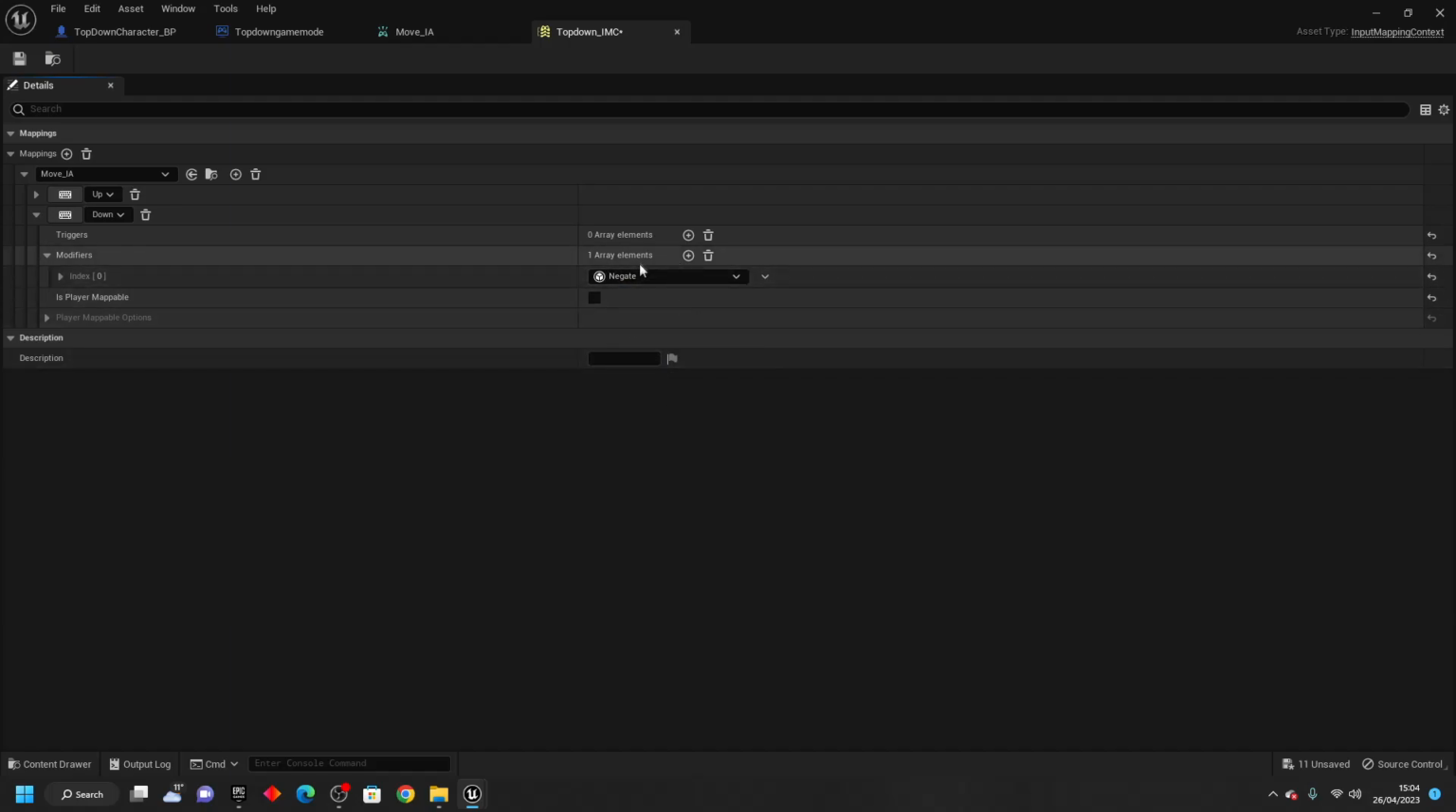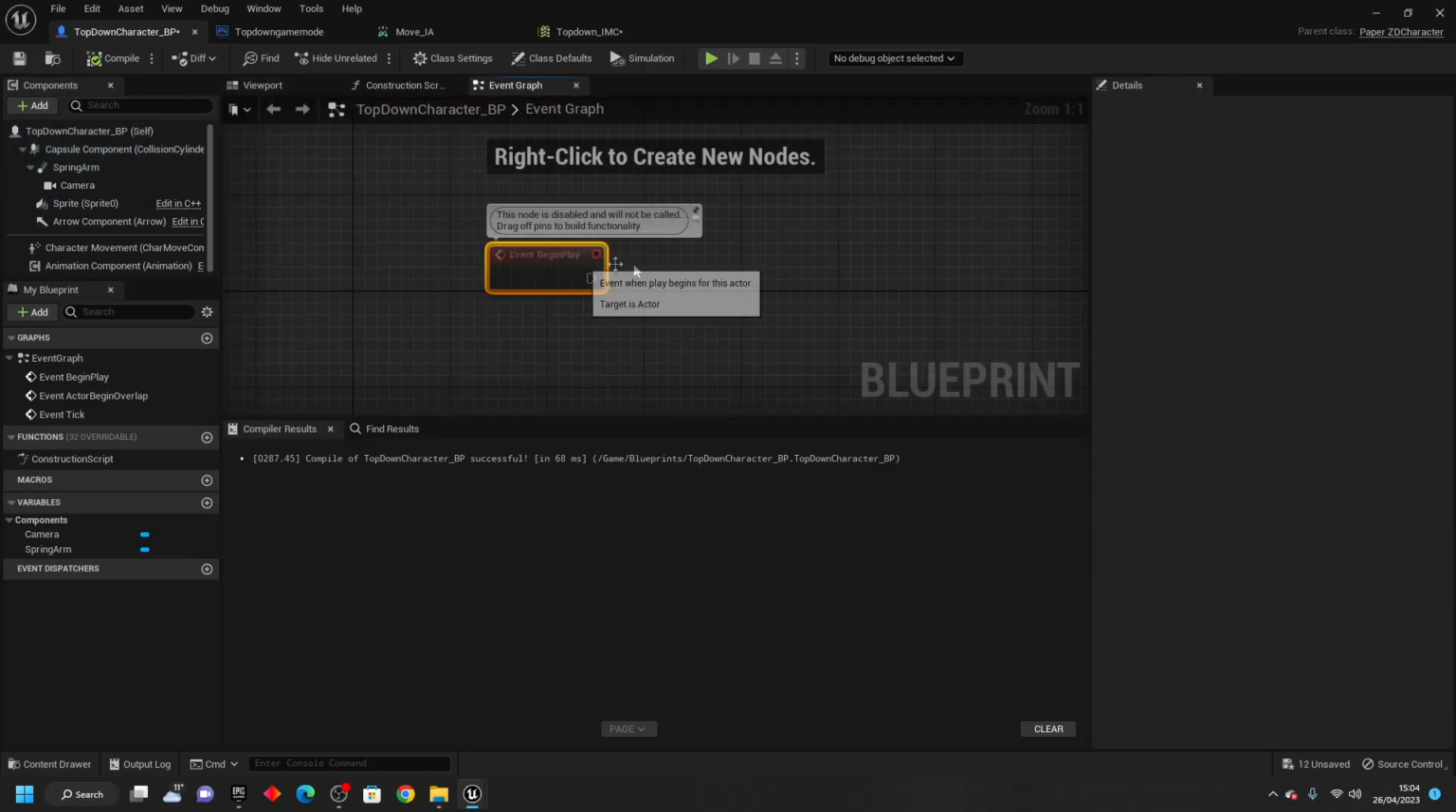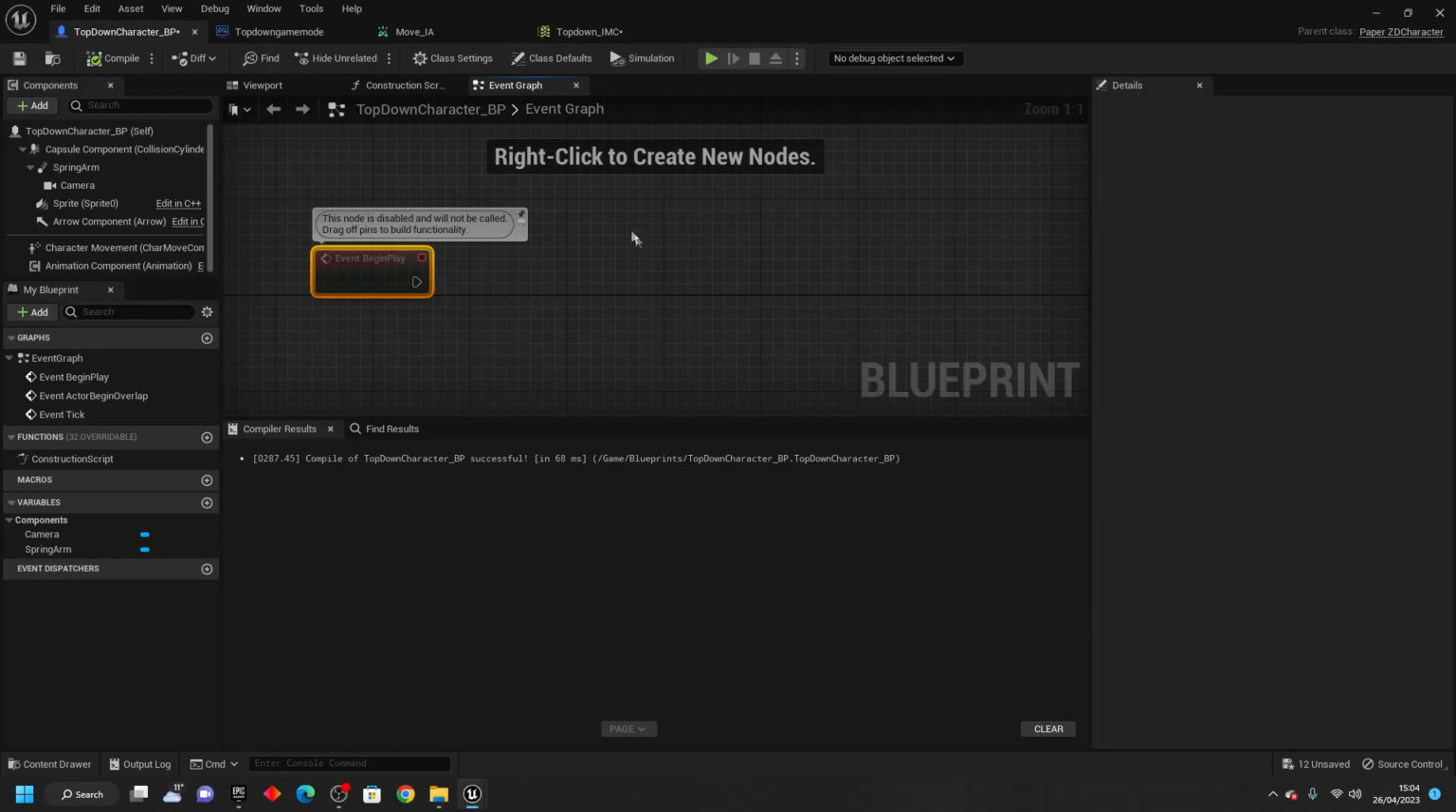You'll see what this does in a second. So we can use either the up or the down arrow keys to move our player character. If we go back to the top down character blueprint, we want to go over to the event graph, and on event begin play, we need to make it so this character is using the controls in the top down input mapping context that we just made.